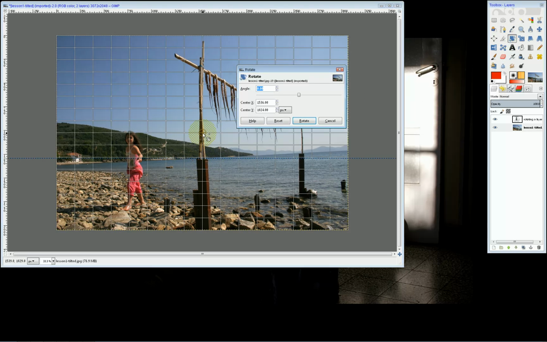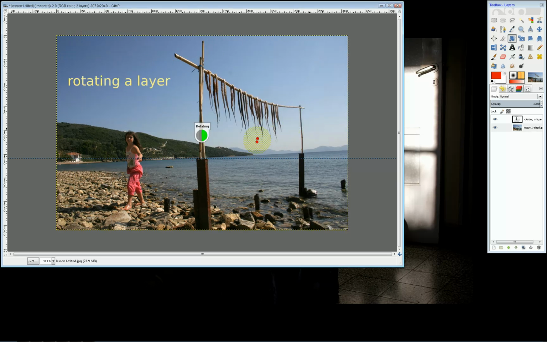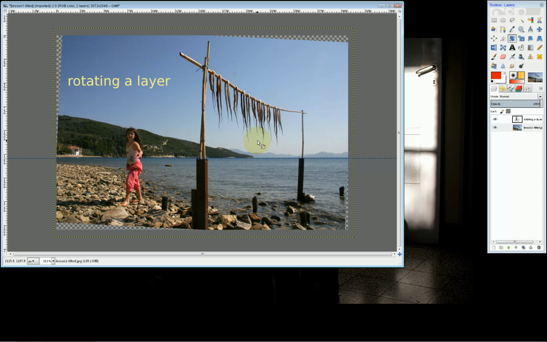and click. Now I can drag the rotation point to the right position, and I can control the position of the horizon absolutely. I click Rotate, GIMP works for it for a while, and here I have it. The horizon is perfectly horizontal.